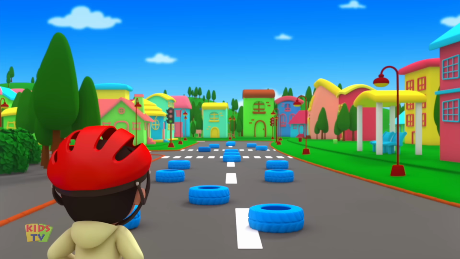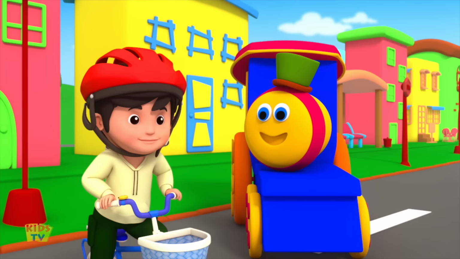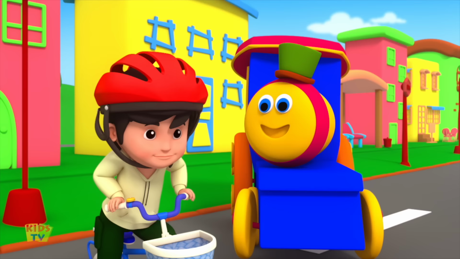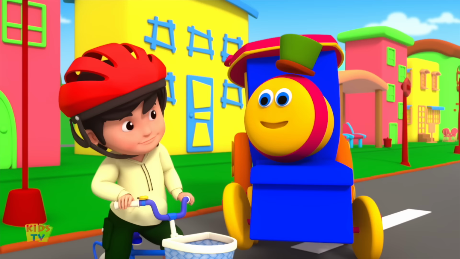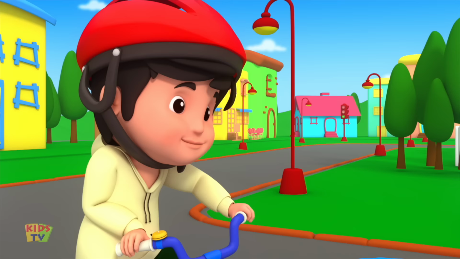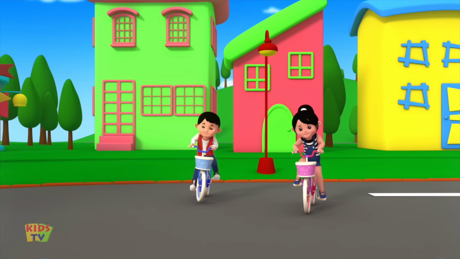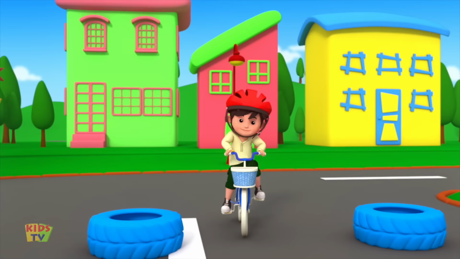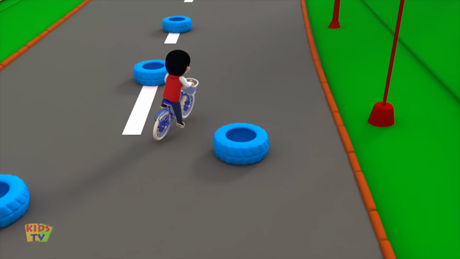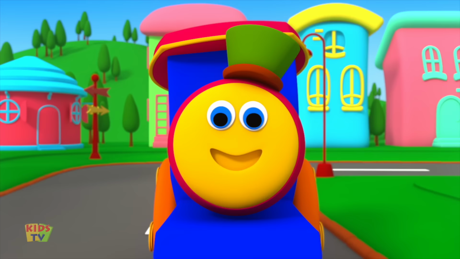Do you like it? Yes, yes, yes. Is it fun? Yes, yes, yes. Will you ride it? Yes, I will. This is little bicycle. Sit and ride and go over mountains high or under valleys low. Through the rain or snow, go fast or go slow.